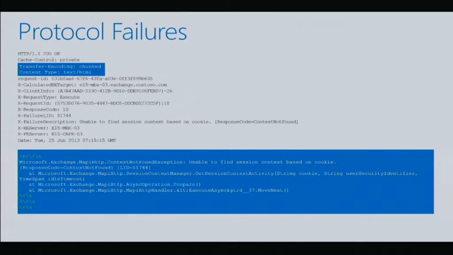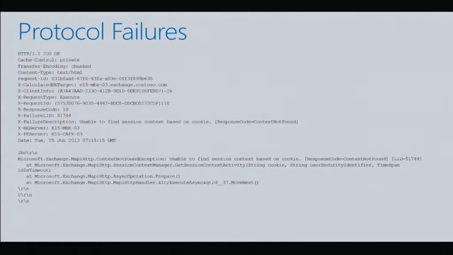So the server, on most protocol failures, when the response code isn't 0, is free to put whatever it wants in the response body. This is an example from the Exchange server. It's just kind of spitting out the location of where a particular failure occurred. We were trying to get the session context from the session context cookie and couldn't find it, so we threw an exception, which resulted in the request failing. So that is a quick run-through of MapiHttp.